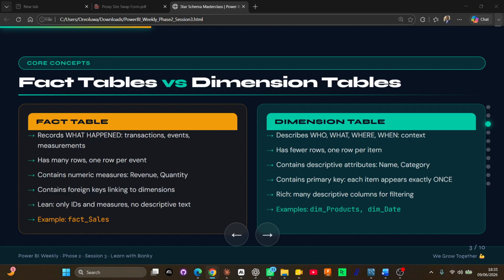So dimension tables usually have fewer rows in them. One row per item. Dimension tables usually contain descriptive attributes, the name, the category. They usually contain primary keys, with each item appearing exactly once. And dimension tables are rich in nature, with many descriptive columns that we can later use for filtering. Are you following me, everybody?